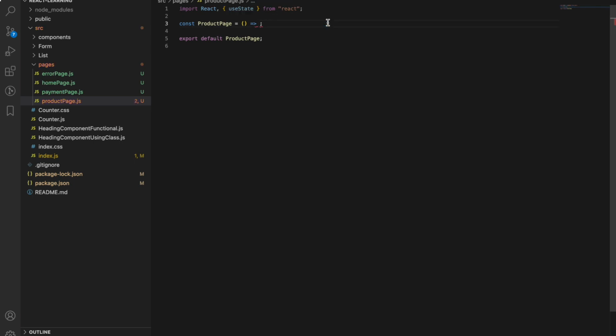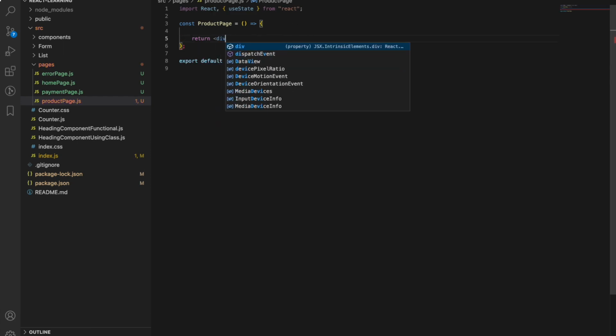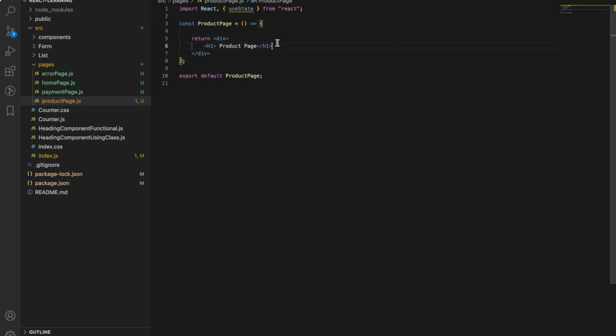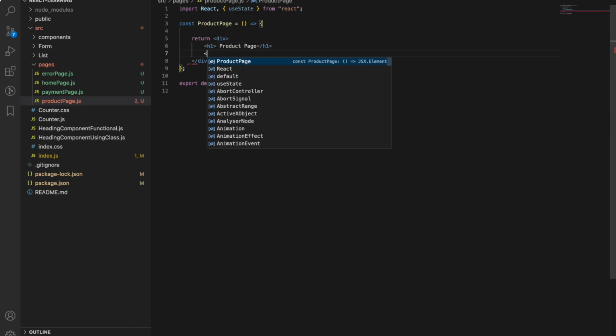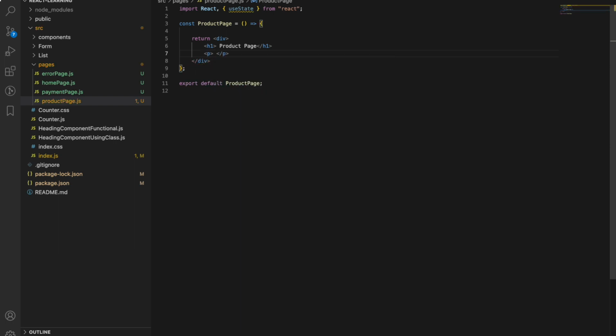So what I'll do is first convert it into a function and put a return statement in here. In the return statement I'll keep a div, and inside the div I'll keep the product page, and another thing, a paragraph. Inside that I'll keep the count, increment count.